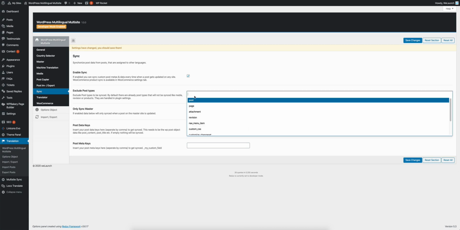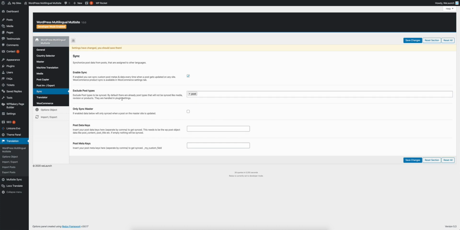But a use case here, for example, could be I want to sync posts from the master site, but I only want to sync custom fields like a price field. Then you save this, and if a post on the master gets updated, then it will be updated on each subsite automatically with a price.